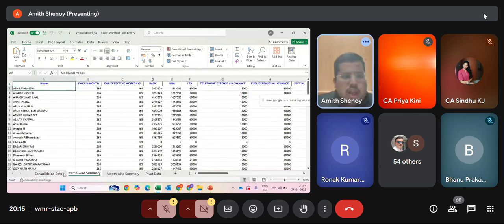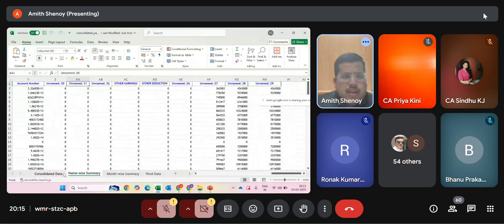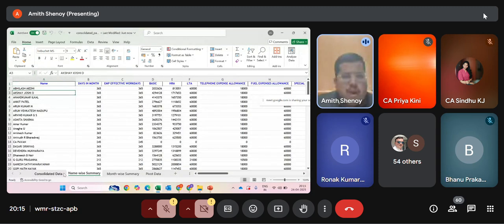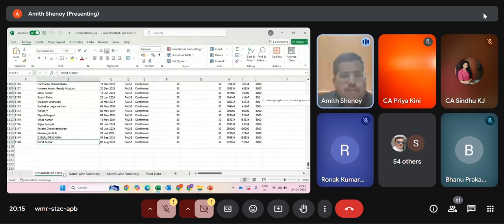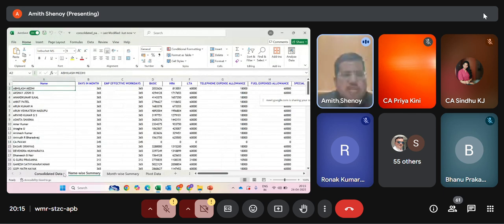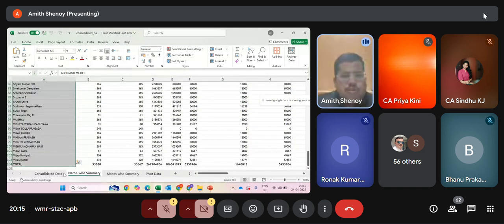Next, we have got the name-wise summary. Each employee-wise, you are getting it consolidated here. This is the summation of all 12 months. This is net: each employee, how much they have got per year. 103 employees are there in this case.